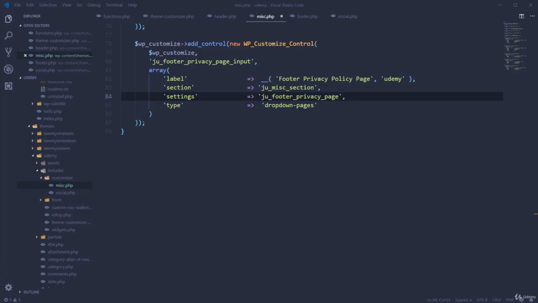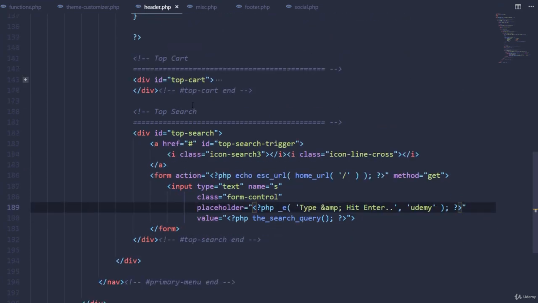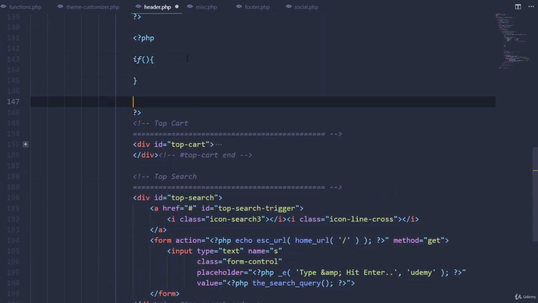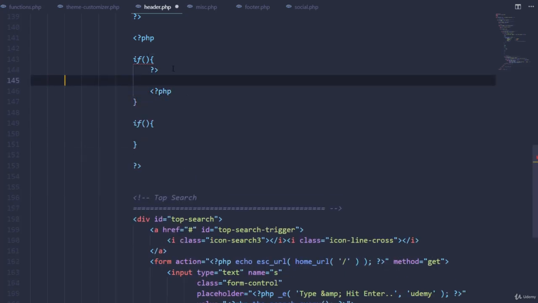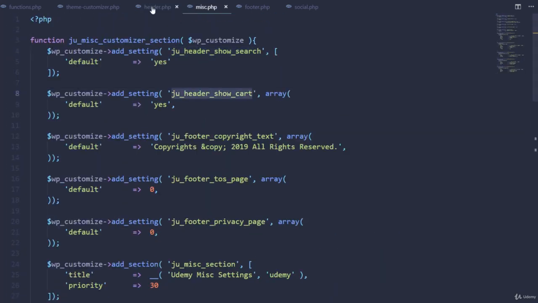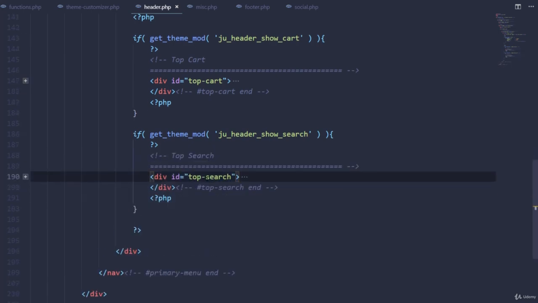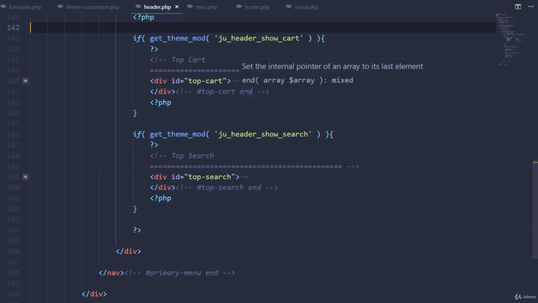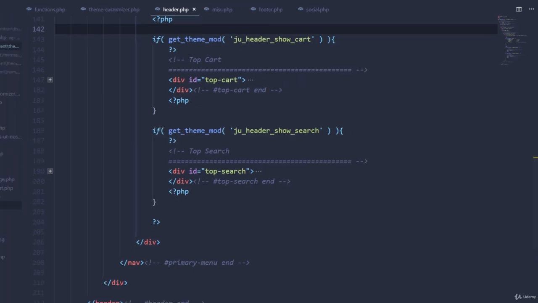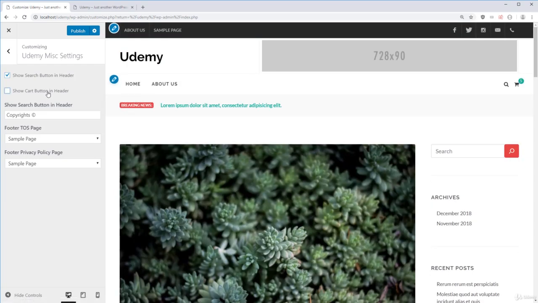Open the header template and look for the search and cart buttons. I'm going to surround these in conditional statements like so. The condition will check if the values for both these mods are set to yes. Make sure to update the values in both these functions to the appropriate setting. Test the customizer really quick and see if everything works correctly. The buttons should appear and disappear depending on if the box is checked or not.